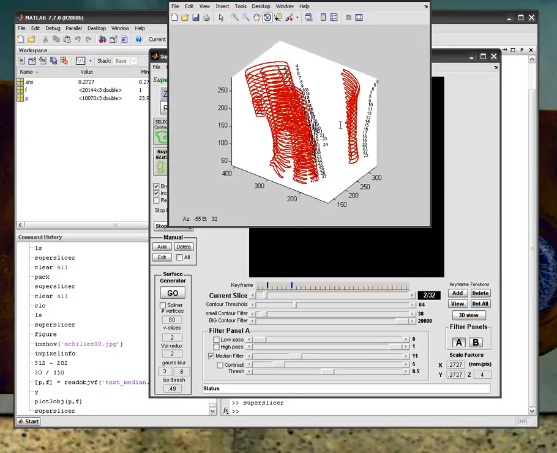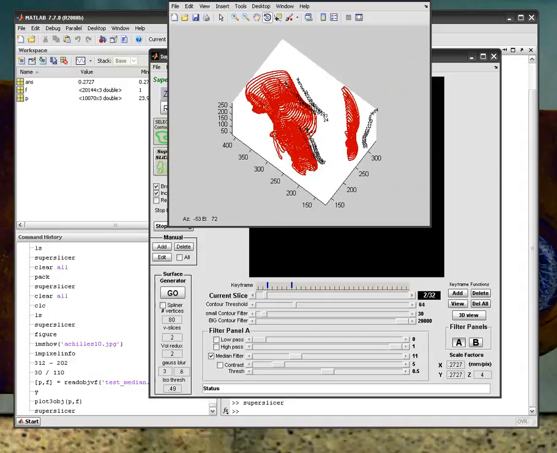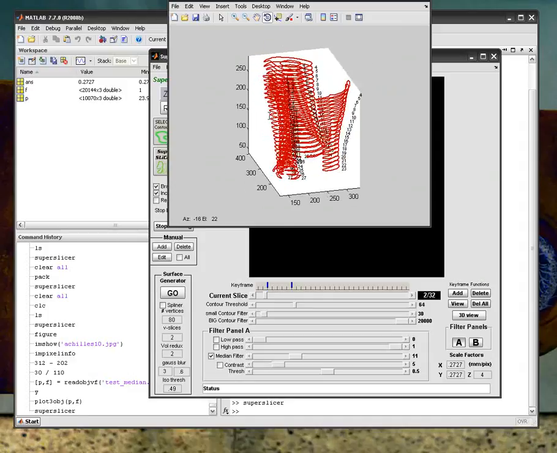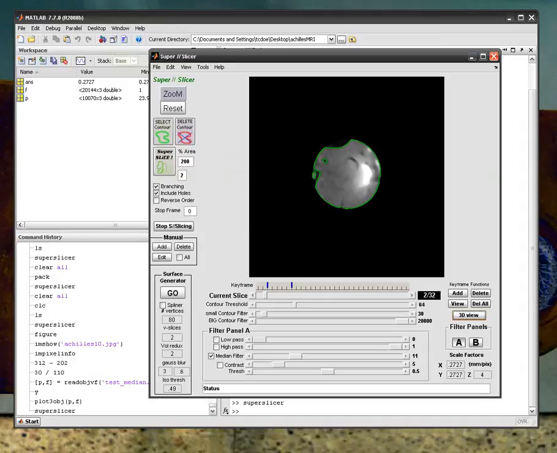Okay, so if I move back, we can now look at all these objects in 3D. We see they're all combined. So we have fibula, tibia, and Achilles tendon. I can once again generate the surface. Here we go. All our scaling factors are already set. So we'll generate the surface.